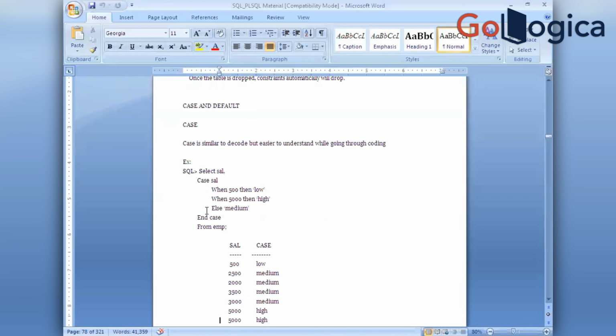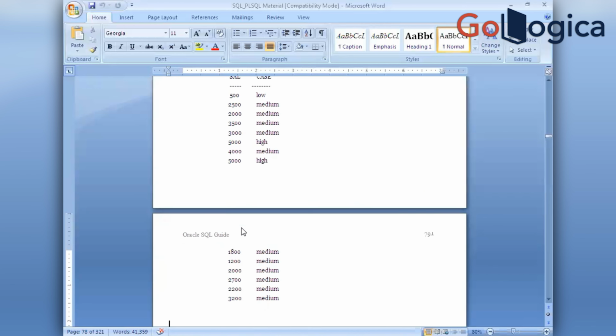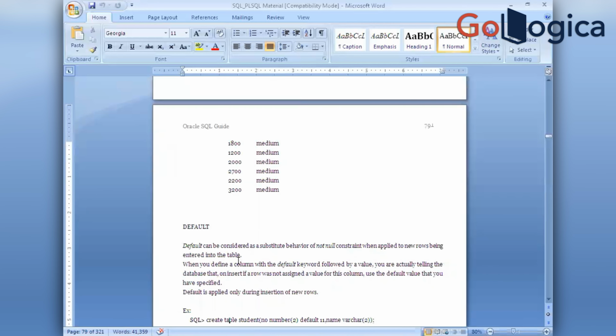Right. Next, case and the default. This is called one of the cases. This case is like a decode function, madam. We have done decode, right? Case is a similar kind of function, but in decode you can't use conditions, and in case you can use the conditions. Let me show you the difference.